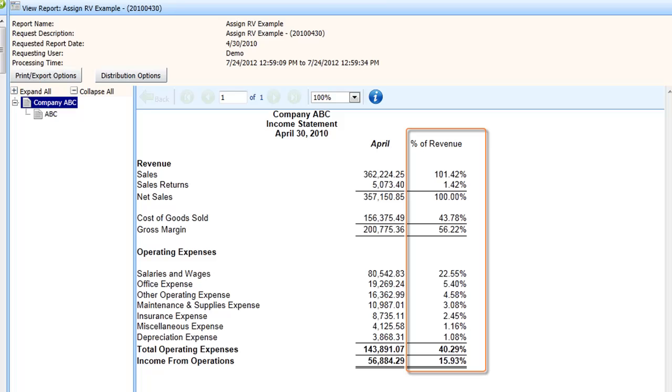Now you can use this assign row value function for other things besides just percentage of revenue or percentage of operating expense type of reports. You can use it for statistical reports as well, to do things like pulling a statistical value and doing, say, dollars per bed or dollars per patient days. So that's another common use of the assign row value function.